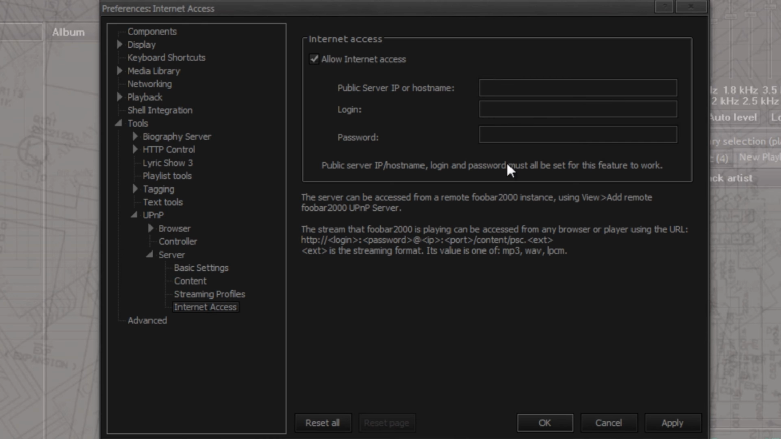Now login and password is a unique login and password for the Foobar UPnP. You set that up, set something very strong so that nobody else can access your network, because that is a hole. Also make sure that you forward the ports that Foobar UPnP uses, otherwise this might not work at all. Only allow internet access if you know what you're doing and that the firewall on your router is strong and you are secure on your network, because this is a pretty big hole if you have something unsecure.